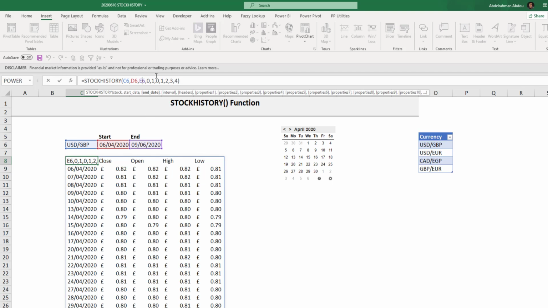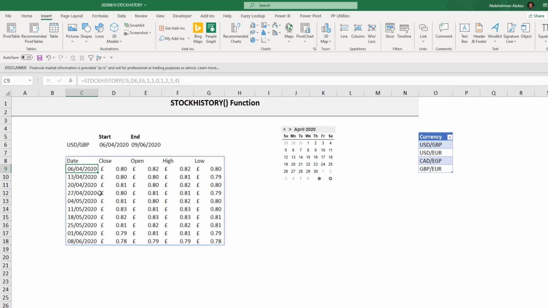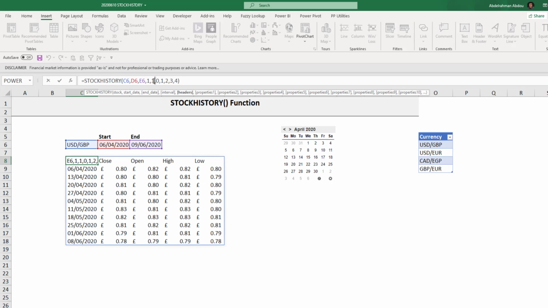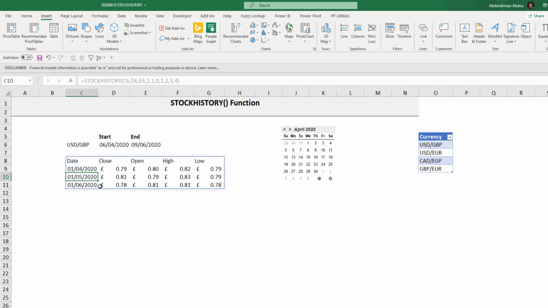You can also change the interval here. Instead of daily, you can do weekly, and the week here starts on Mondays, as you can see here. And you can also do monthly as well. So as you can see here, you can do monthly data as well. I'm able to change my dates.